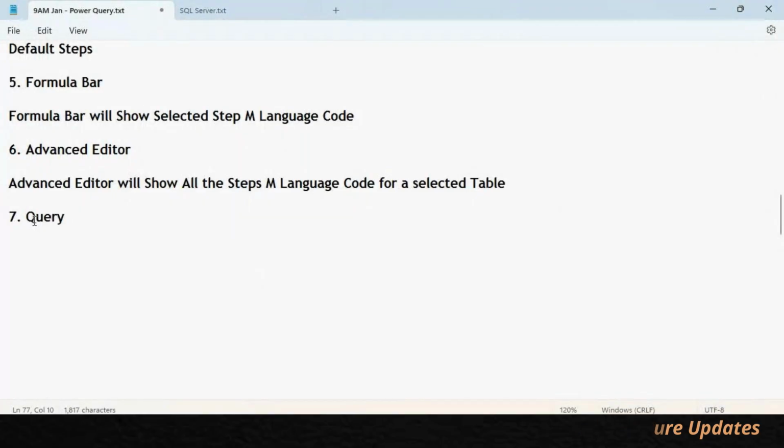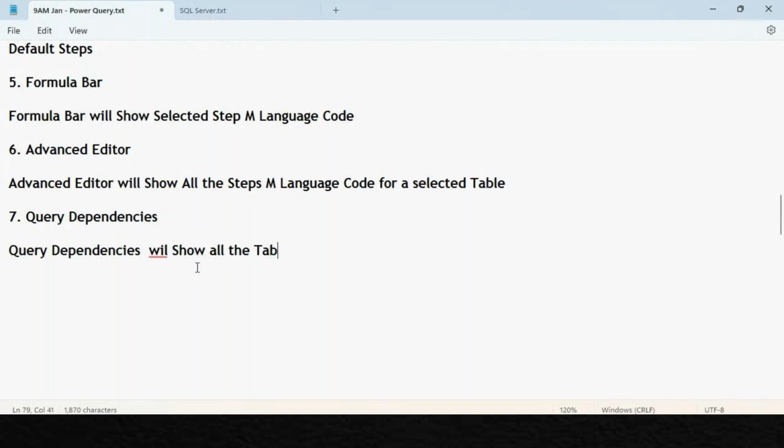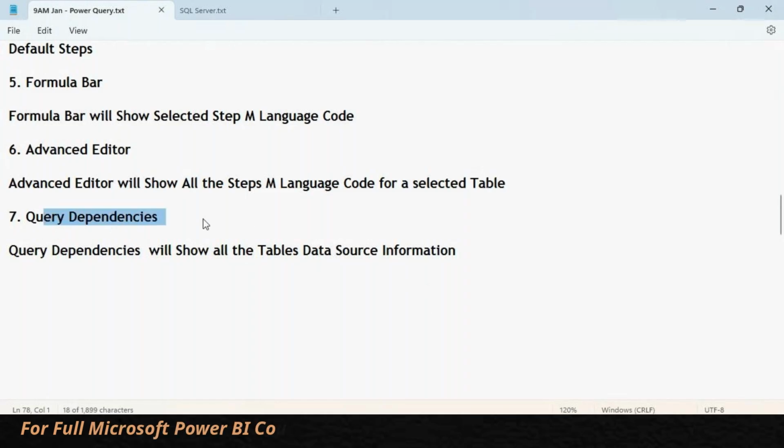Query dependencies will show all the tables' data source information. All tables' data source information, guys. Yes. That is about query dependencies.